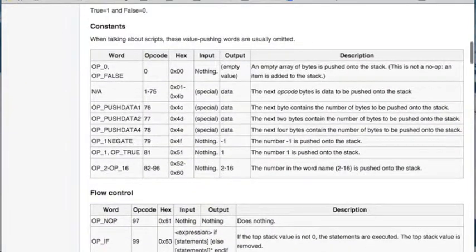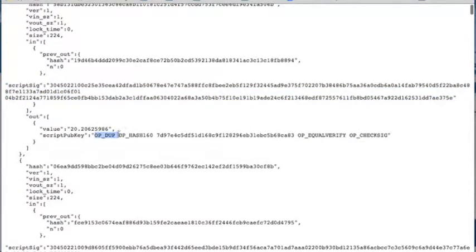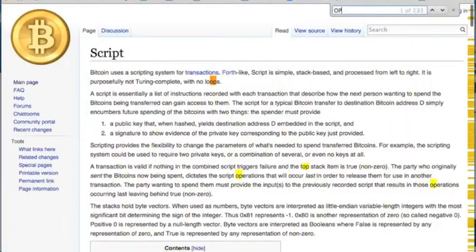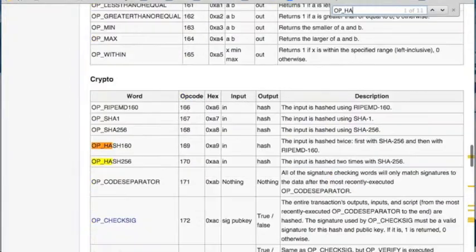As you can see in the transaction, we have seen this OP_DUP, OP_HASH. You can find them here, OP_DUP, OP_HASH.